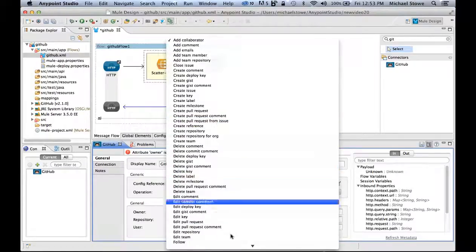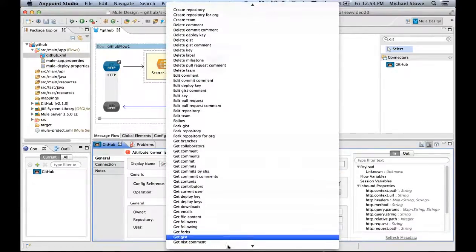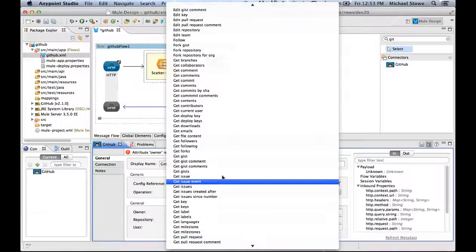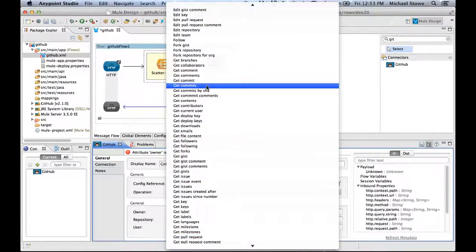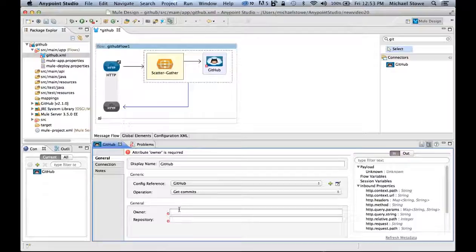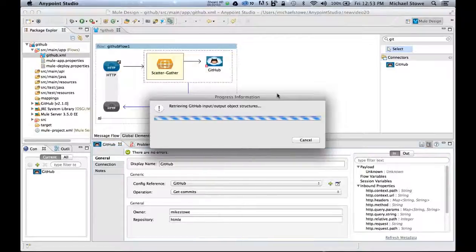So I can close an issue, I can create an issue, I can create a gist, but I want to get the commits in this case. So I go to get commits, the owner is me, and I want to grab the HTML repository that I built. So I'm going to click enter on that.